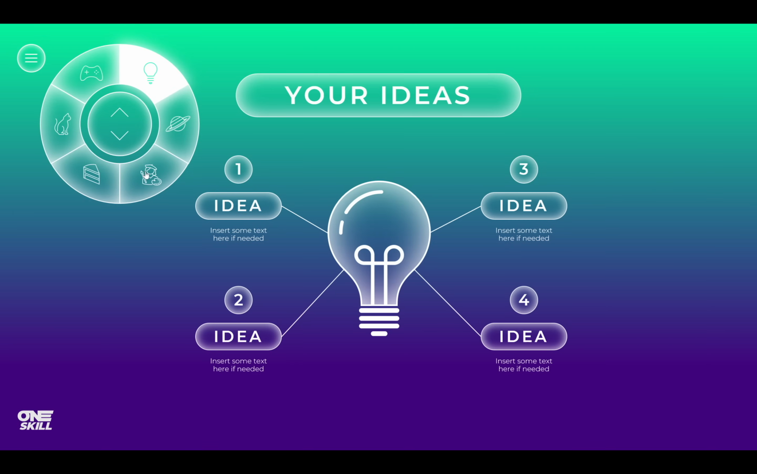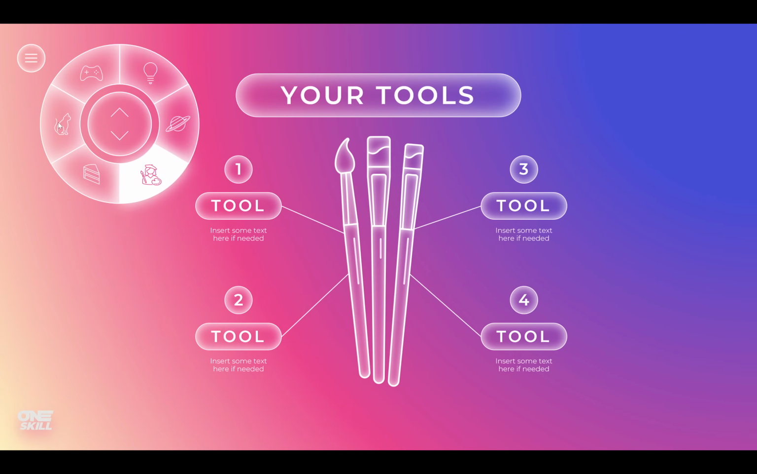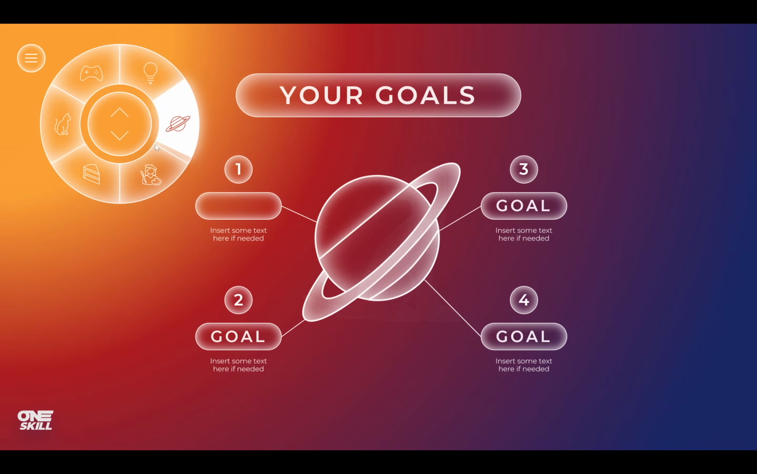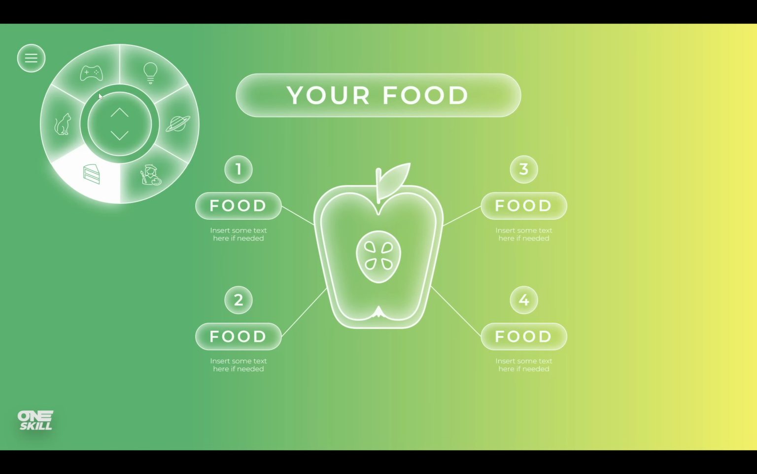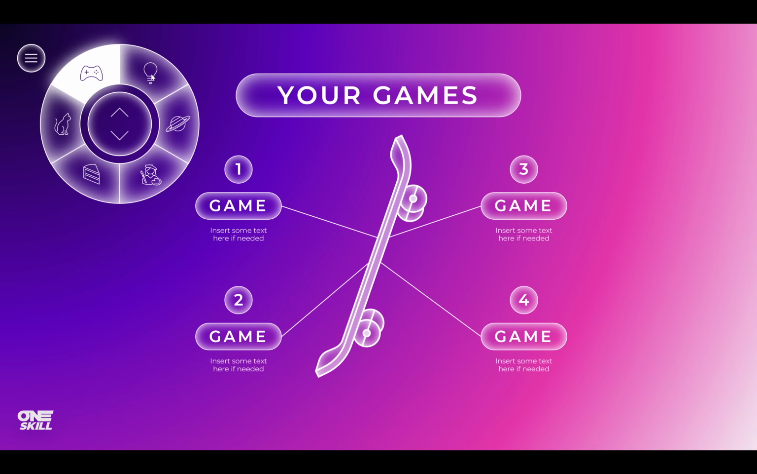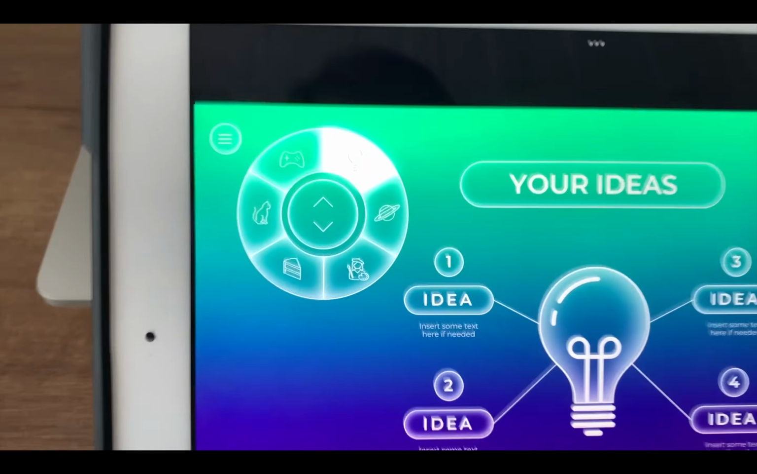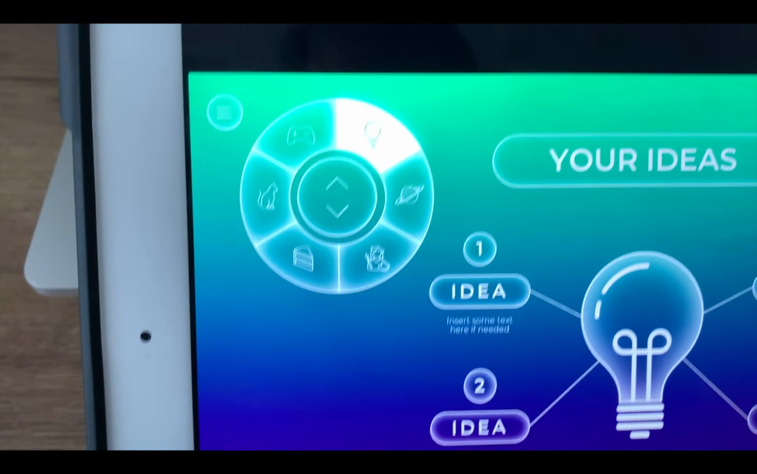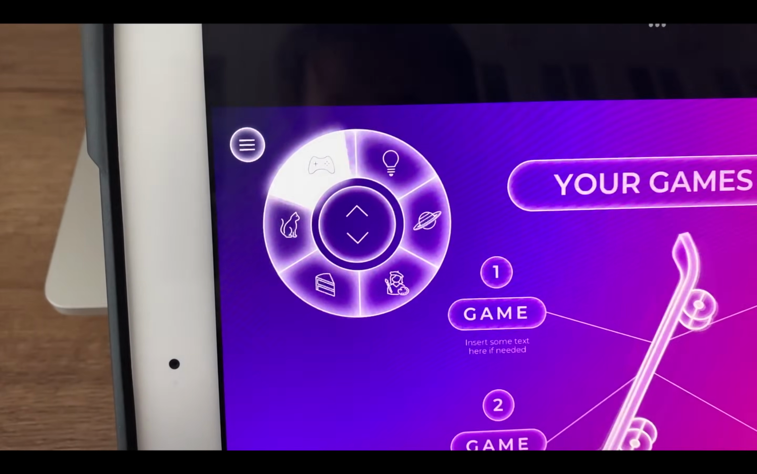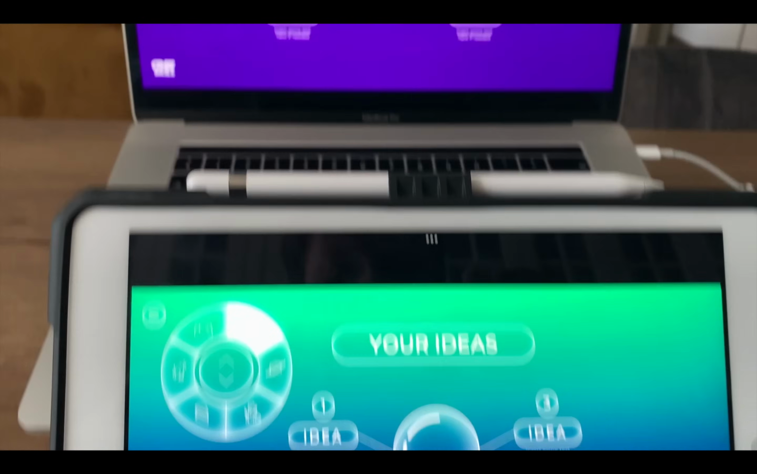Hello ladies and gentlemen, in today's video I'll show you how you can create this animated slide design in PowerPoint, and at the same time you will learn how you can create this clickable menu that will help you to navigate your slides. And if you have a tablet, you can use your finger to click the menu and navigate the slides. That's super awesome, let's go!